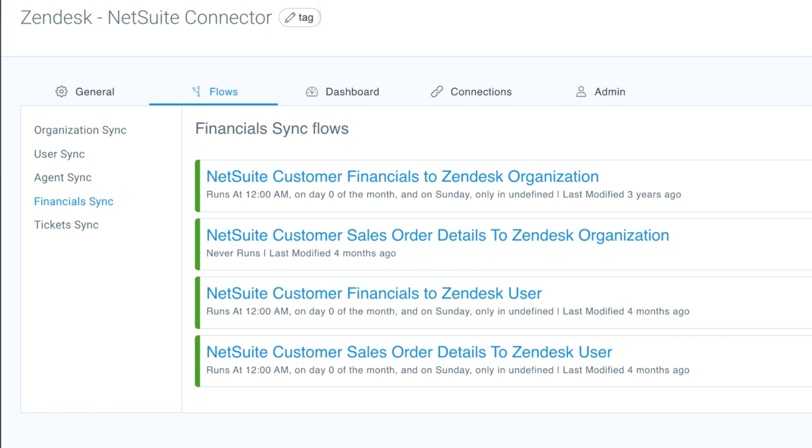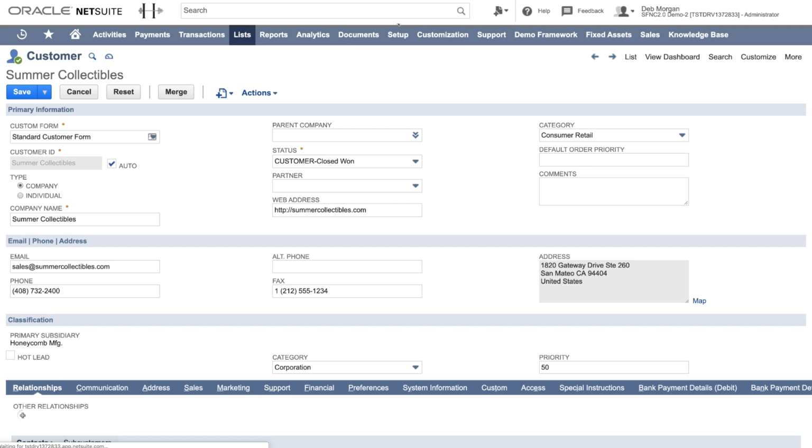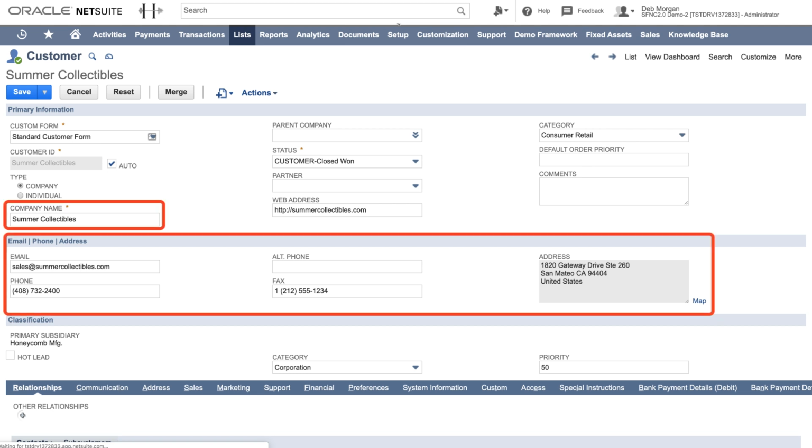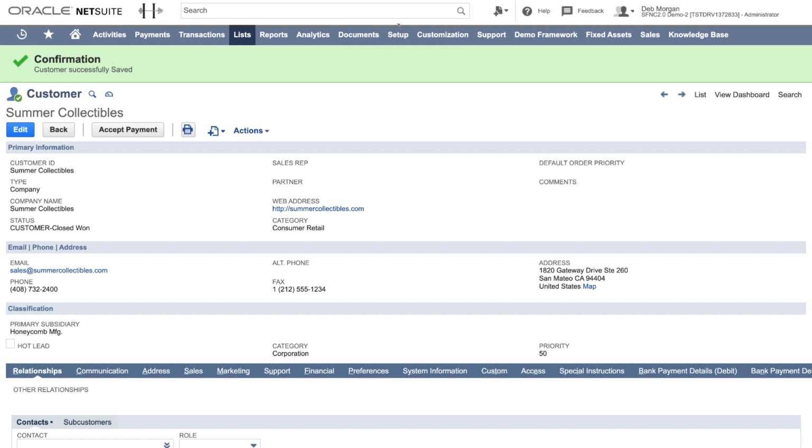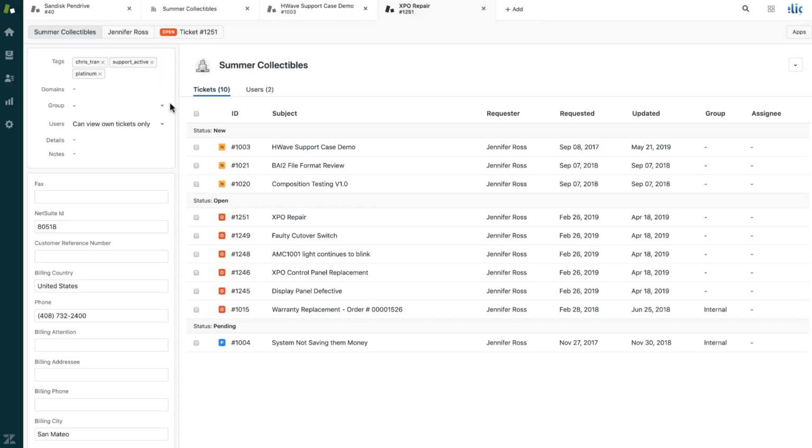Let's go to NetSuite and look at the flows in action. Here, we have a new NetSuite customer populated with name, address, and other standard or custom NetSuite fields. Once the NetSuite customer record has been saved in NetSuite, the integration app will automatically create a corresponding Zendesk organization in real time. Now, let's switch over to Zendesk and look at the Zendesk organization.